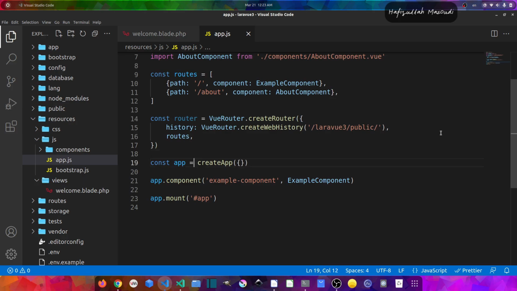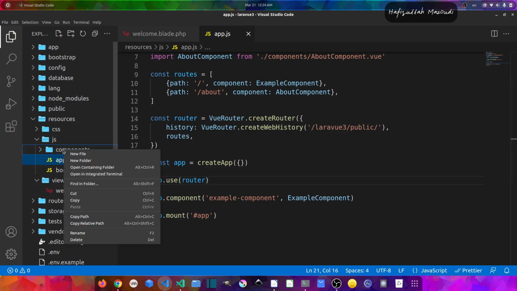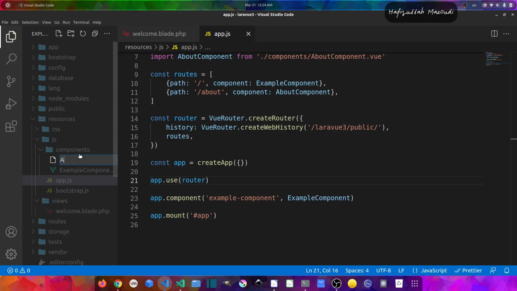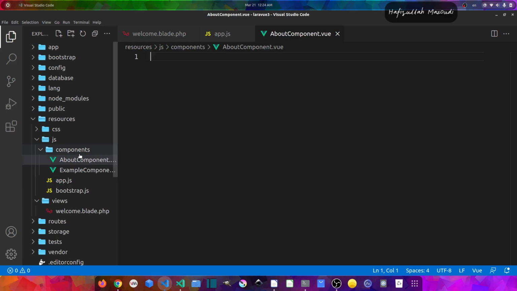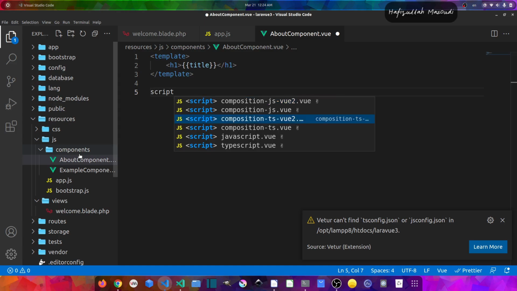Now this being done, after we create the app we have to use the router also, so app.use, and in here let's say router. Now let's create the about component also. So I will right click on the components folder and new file, about component.vue, and in here I will open the template tags, and inside this template let's put an h1, and let's create an object by the name of title, and at the bottom let's put the script tags.